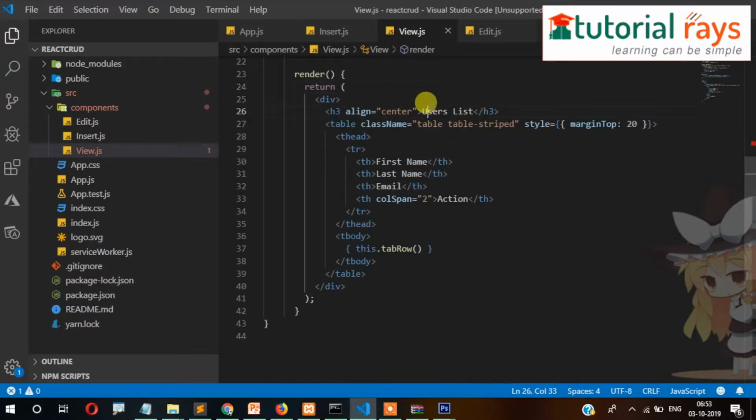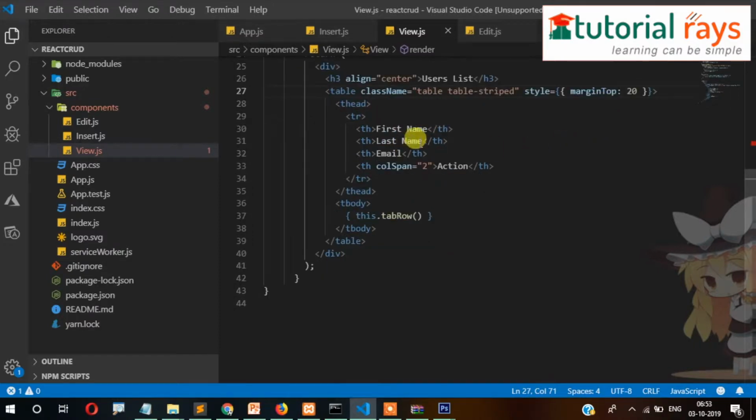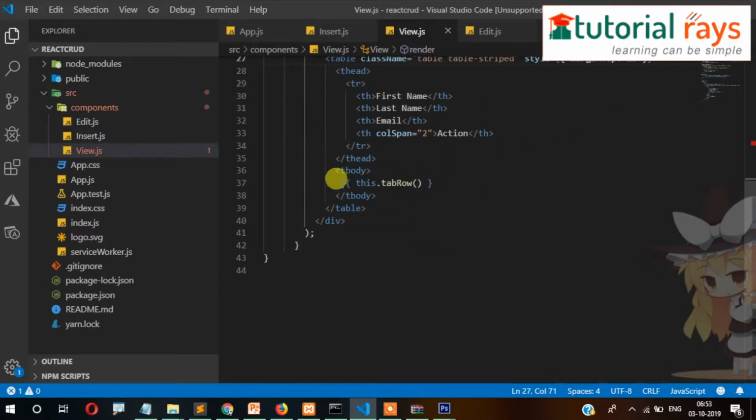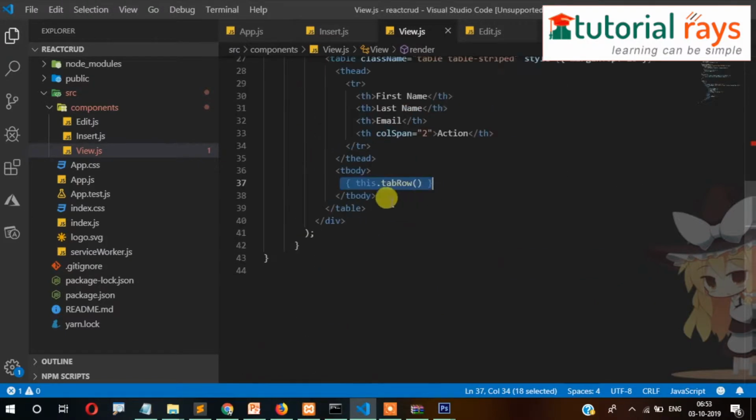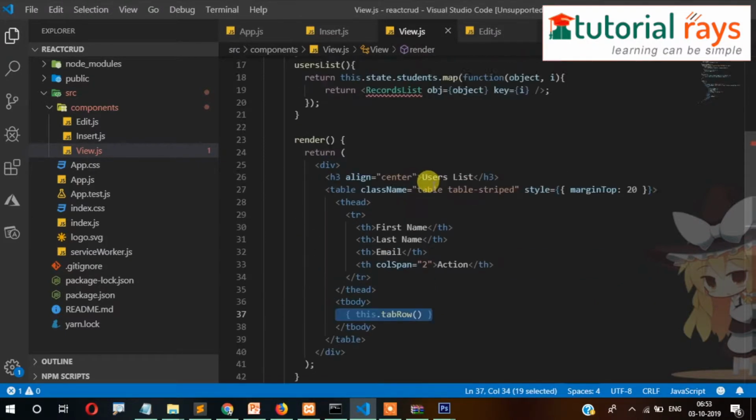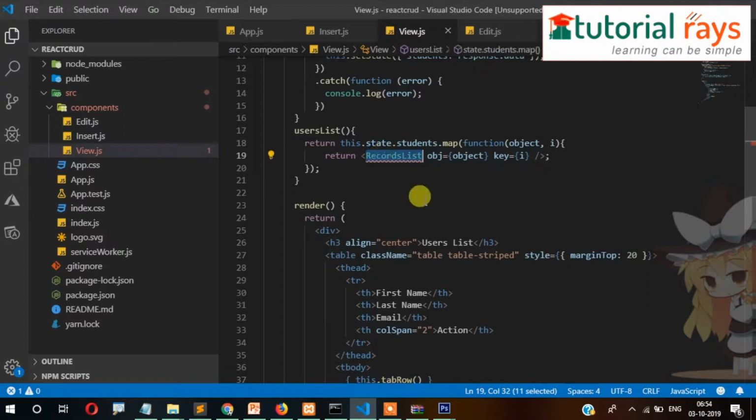So we will create this in a separate JS file, and then render it here. So here is the users list and table plus the margin, first name, last name, and at the end this user's list will be served here.